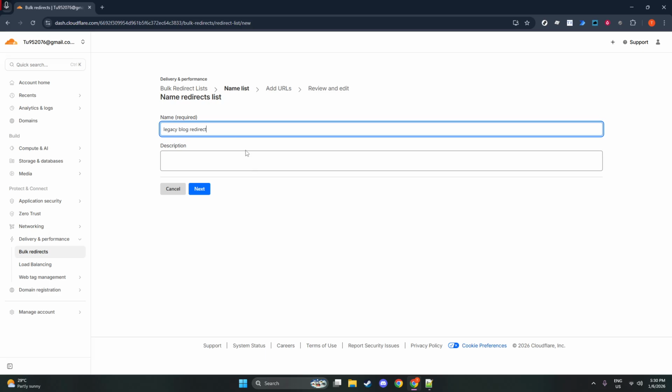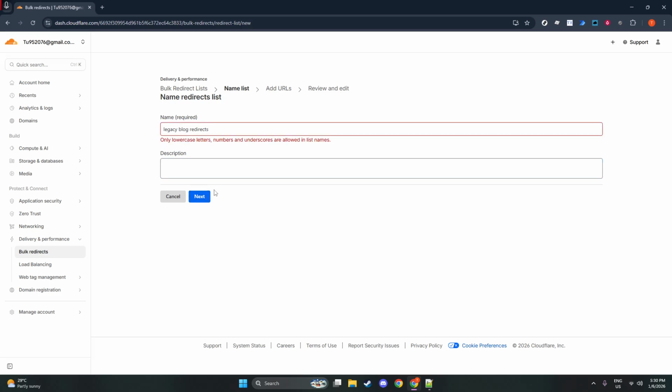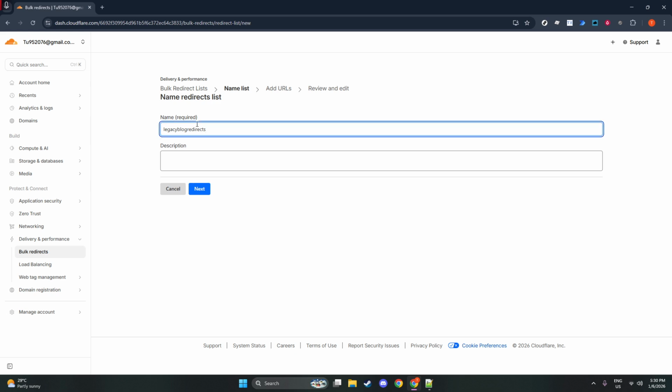If you have a lot of entries, import from CSV is the fastest. Prepare a CSV with columns for the source URL, the target URL, and the status code. The status code is typically 301 for permanent redirects or 302 for temporary ones. Make sure your URLs include the protocol, like https://, and double-check for trailing slashes if that matters to your structure.